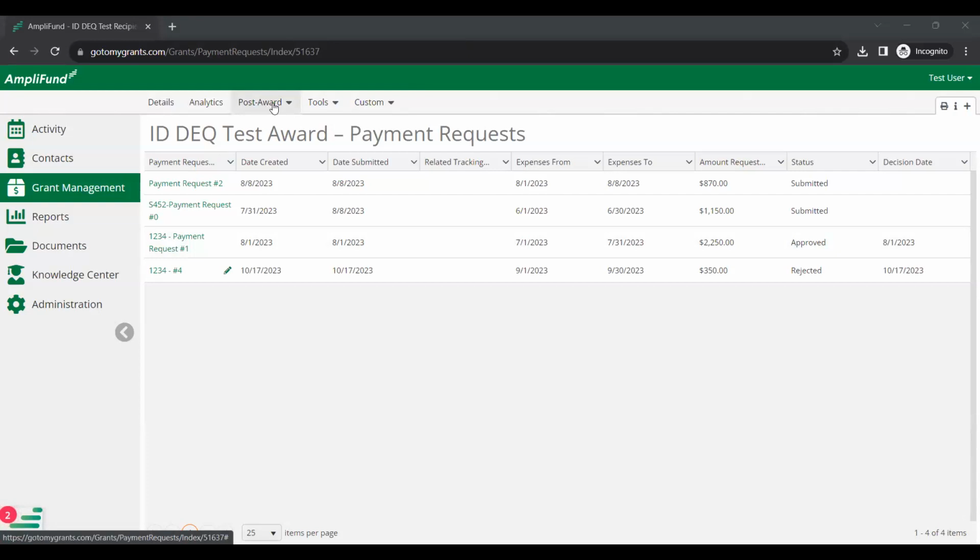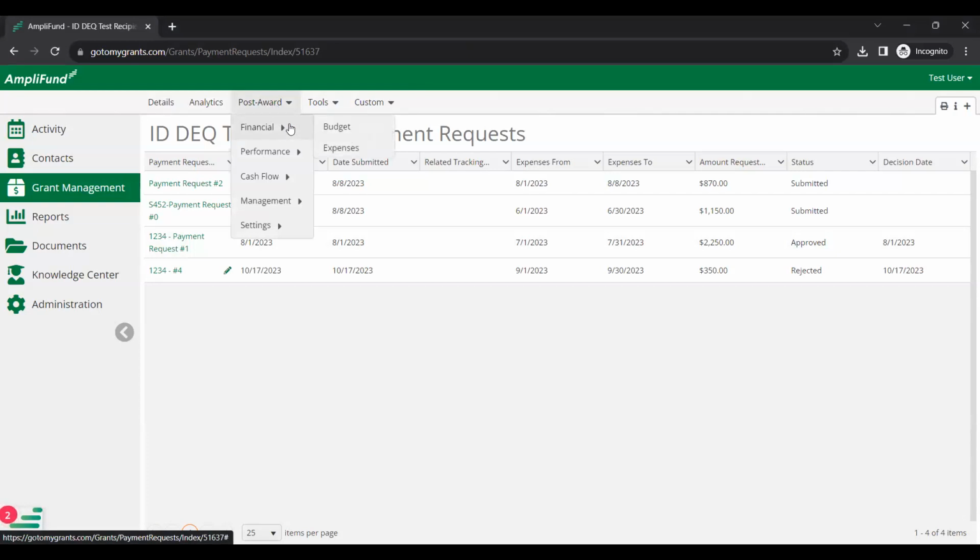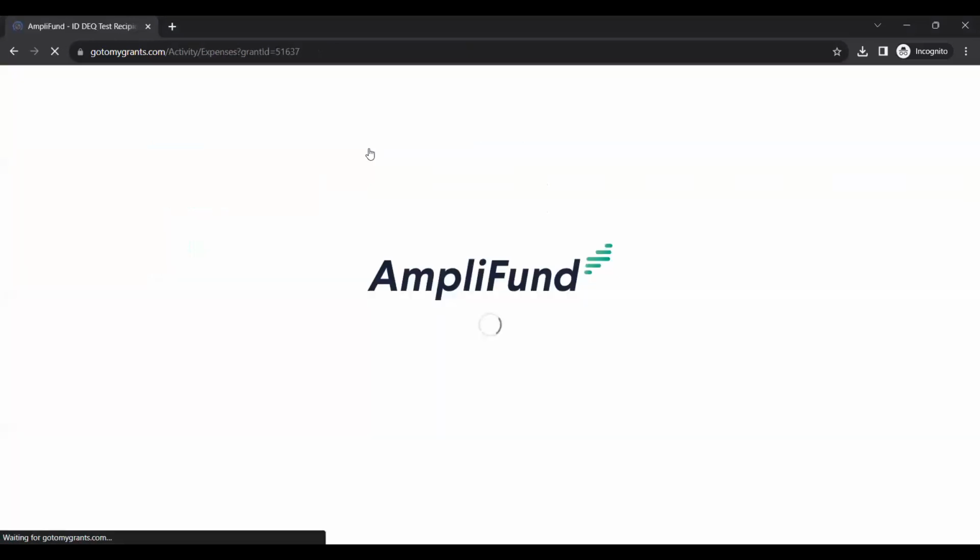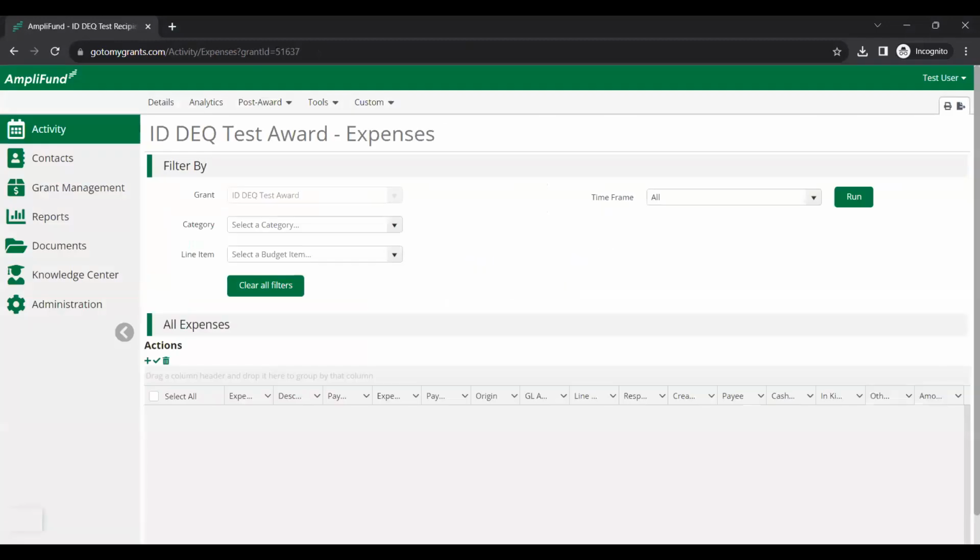So I'm going to go to post award, financial, and expenses. And I know that I have to edit my expenses to match my source documentation for this payment request. I know that the payment request encompasses expenses from the September timeframe.